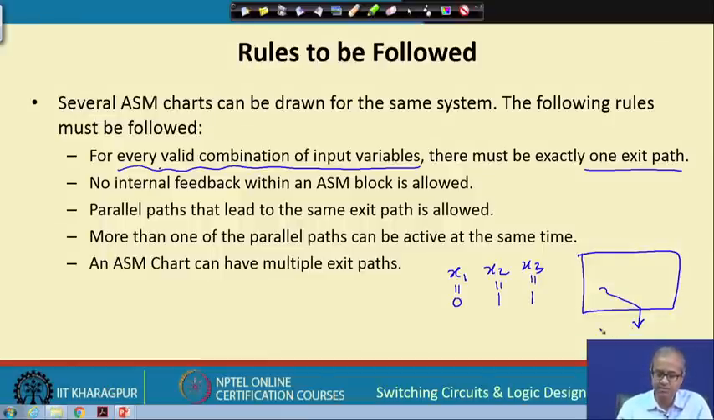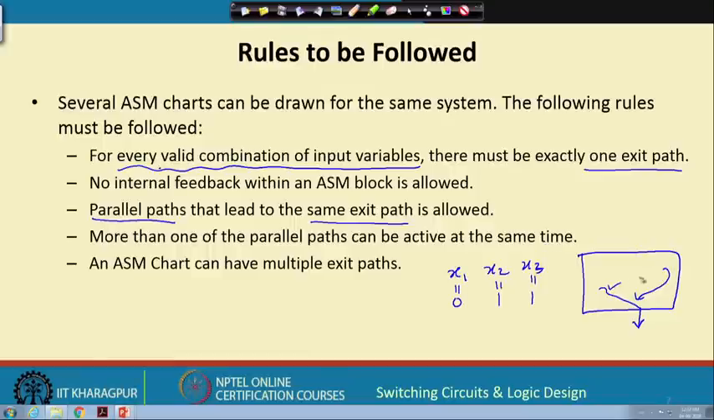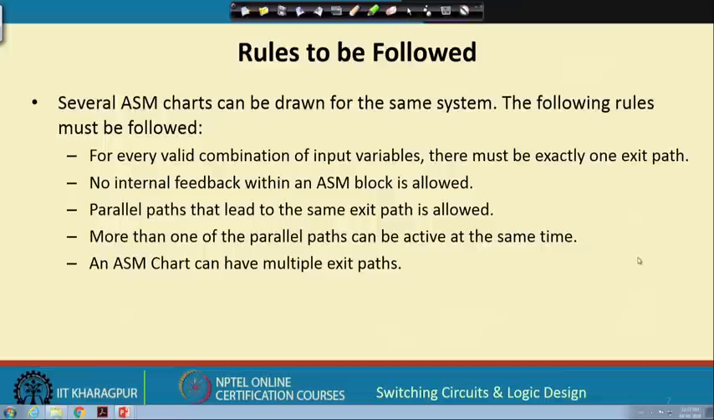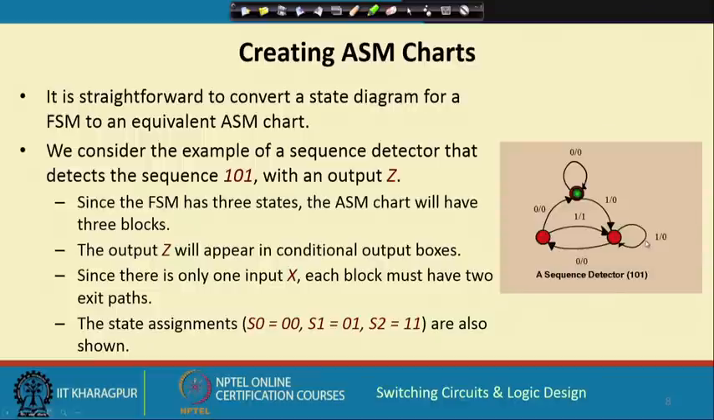There should not be multiple exit paths. And inside an ASM block, internal feedbacks are not allowed. It should be only from top to bottom kind of transitions. Parallel paths to the same exit paths are allowed. There can be multiple paths going to the same exit path. More than one parallel path can be active at the same time. This can be active, this can also be active. Such things are allowed. And as I have shown in the previous diagram, there can be multiple exit paths. So, such rules should be followed when you are drawing or creating an ASM chart.